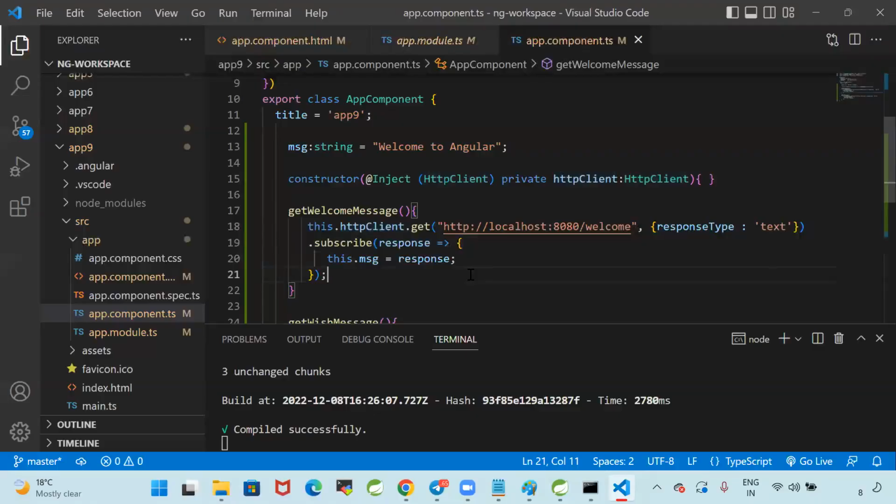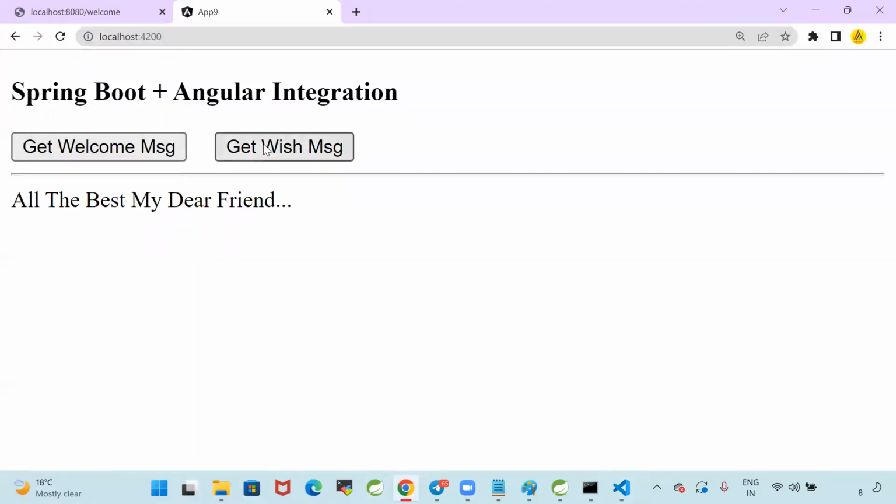Sorry, you can teach, sir, Ajax. This is Ajax only, sir. HTTP client internally uses Ajax. So that means, without refreshing the web page, the request is being sent to the backend. That means it is an Ajax call only. Okay. Yes, sir.